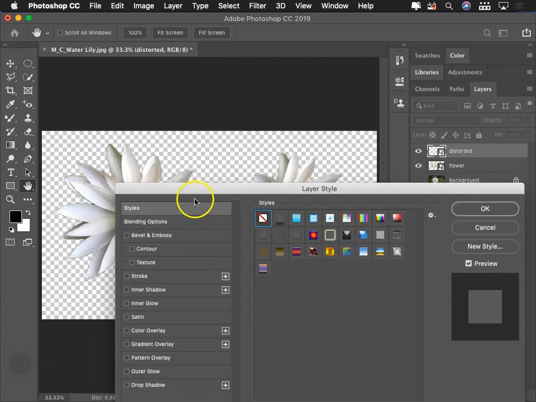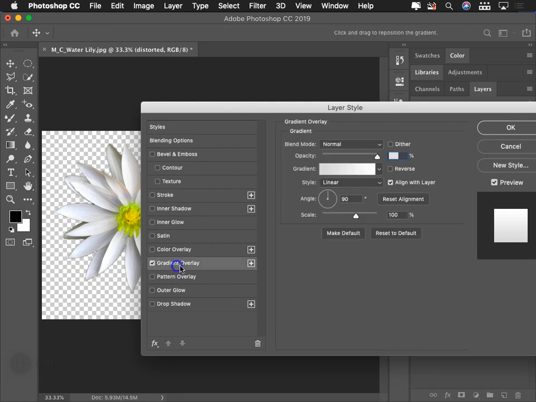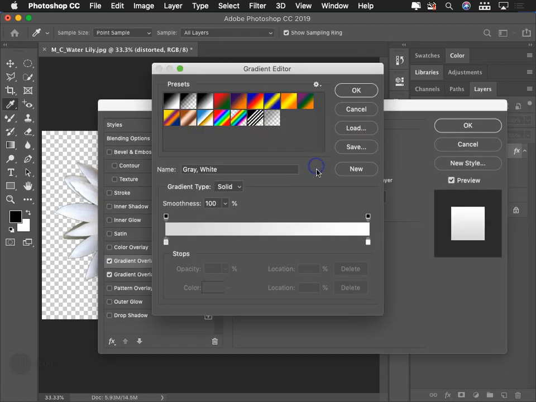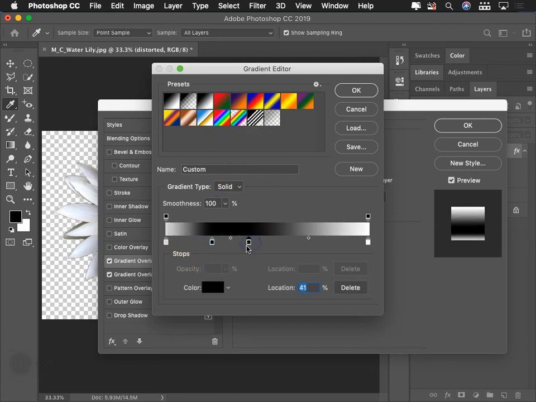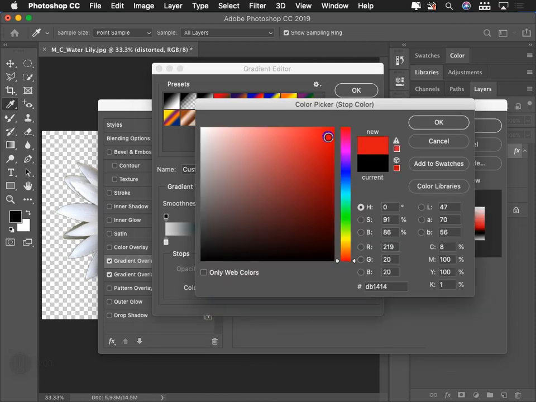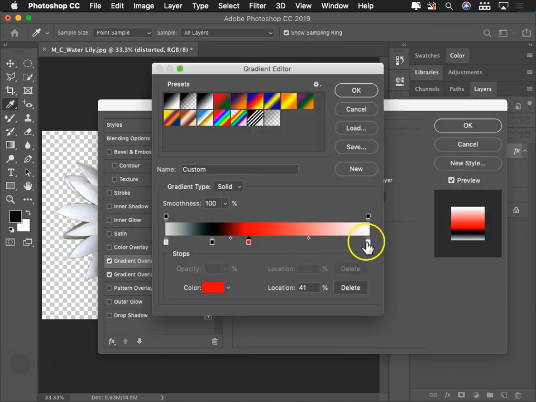Okay. Your gradient. You can click here. You can use a preset. Otherwise, you can create your own gradient by clicking here and change the color. You can hold down alternate also. Okay. If this color you don't need, just click and drag out. Okay.